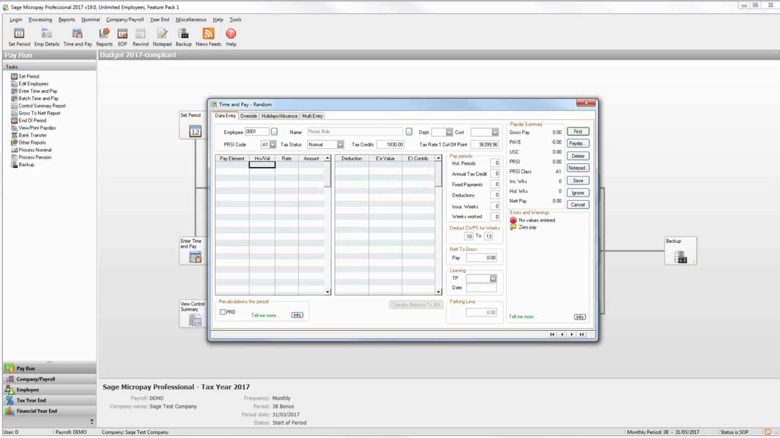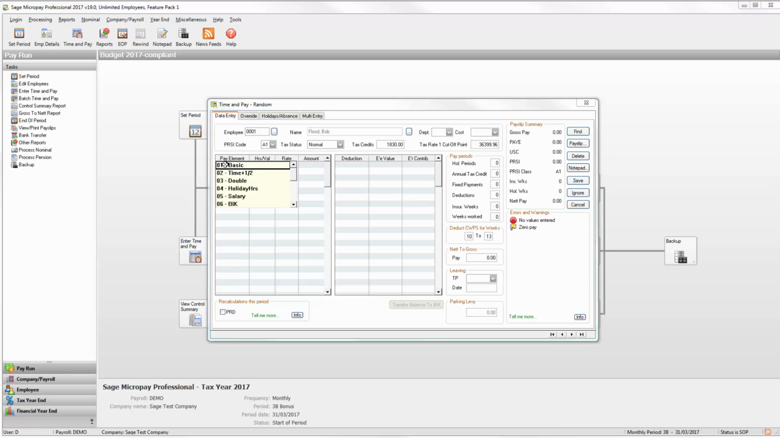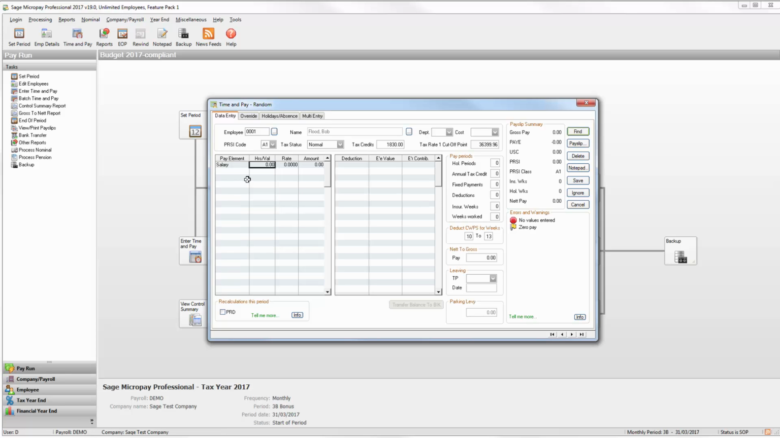By default, all payments and deductions are ignored on the employee's timesheet. You must manually select them. Double-click on the next available line, then select the relevant payment. Once you've done this, enter the value. Repeat this process for setting up deductions as well.